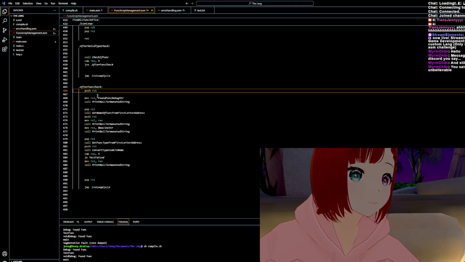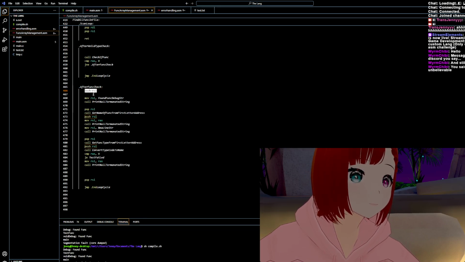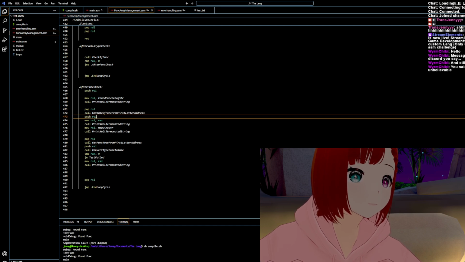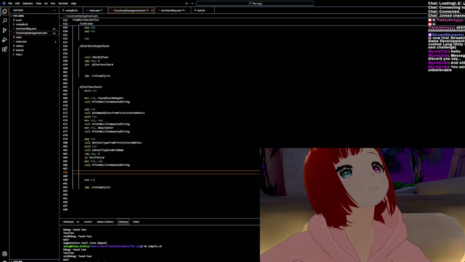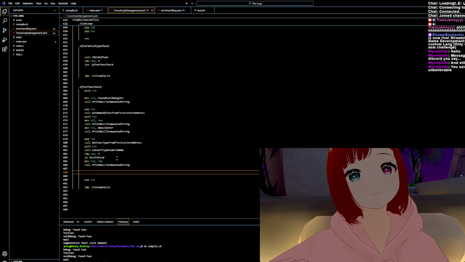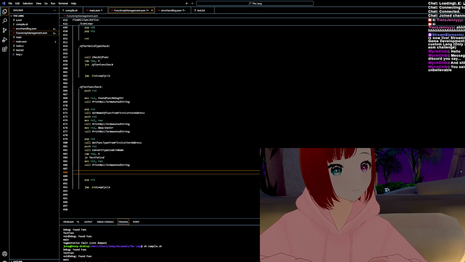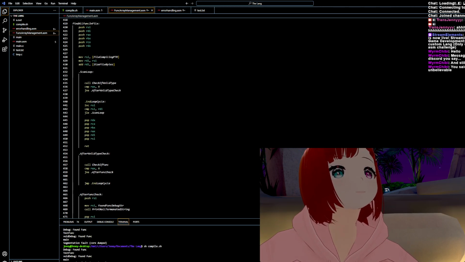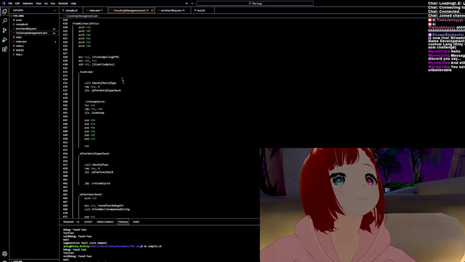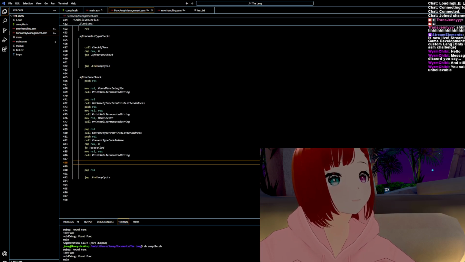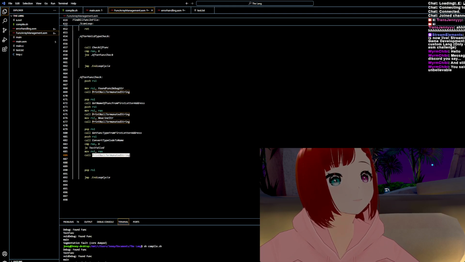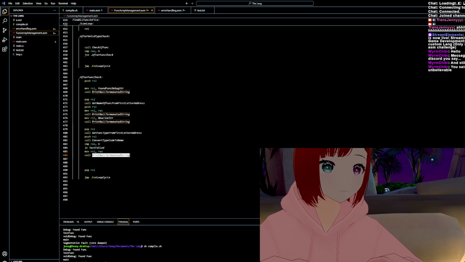Are we missing a push anywhere? Okay, so we got push here, that pops here, we push it here. That pops here, we push here, we pop down here. Okay, that's fine. Now that we've confirmed that's not a stack issue, we need to confirm what it is. It could be this.